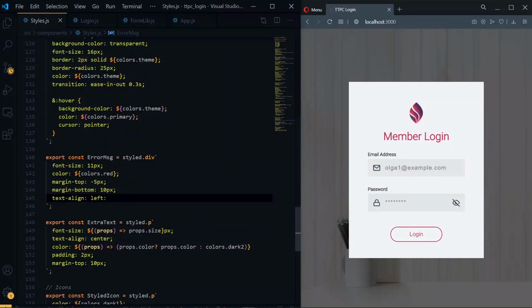Going through the error message component, we see that I missed a semicolon. I put a colon instead of a semicolon, so let's just change that. On changing that and refreshing, we see that the error messages display at the left side, matching the design we are looking for.